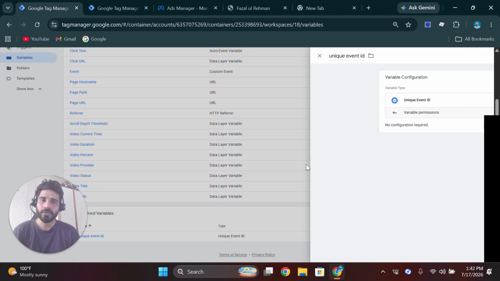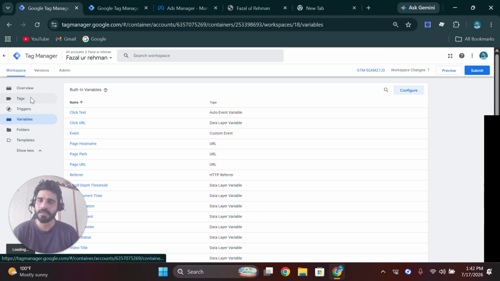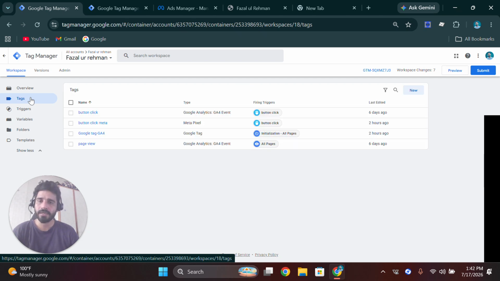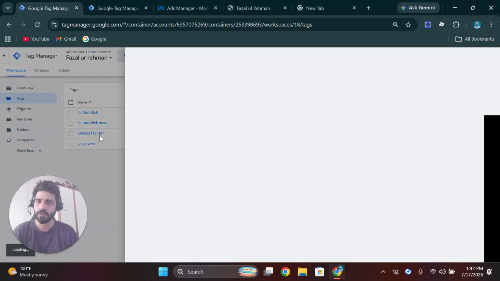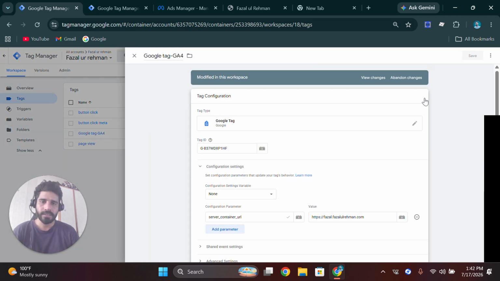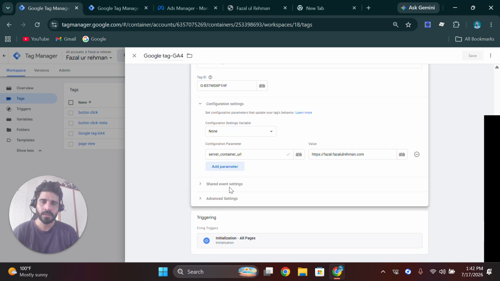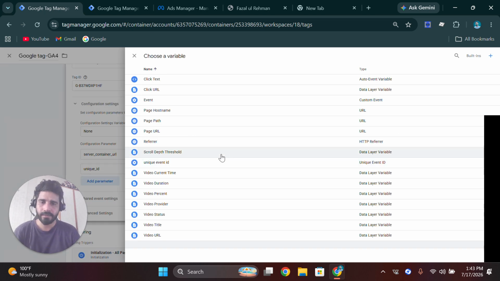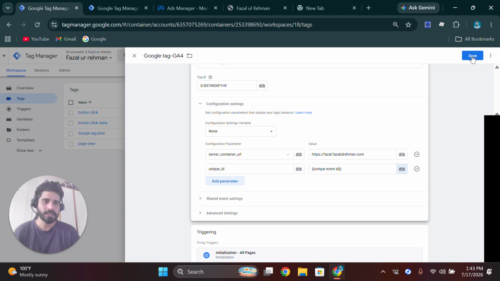Now we are going to use this variable in two tags: first the Meta tags, and the other is the GA4 tag of the Google tag, which is sending the data to the server container. Come to the Google tag of GA4, click edit, scroll down and click on edit parameters. Write unique event ID, and select the variable we already created, unique event ID, and save this.